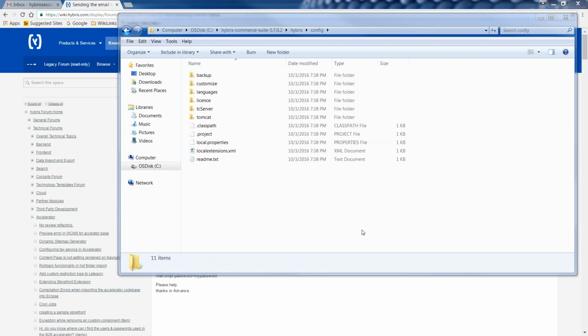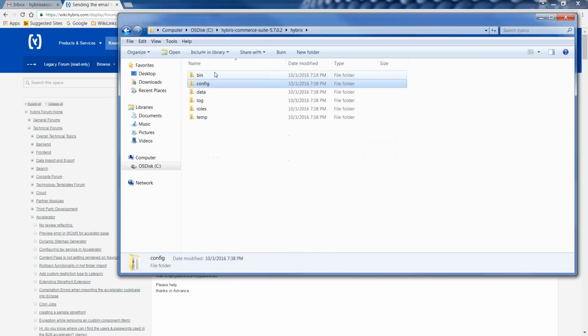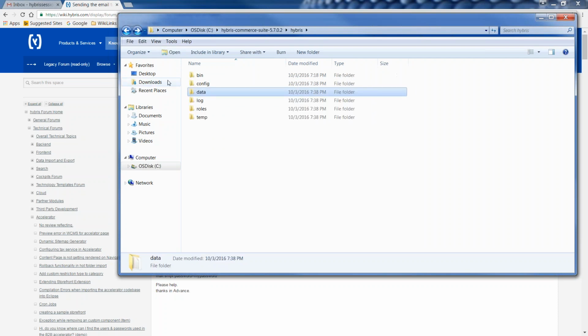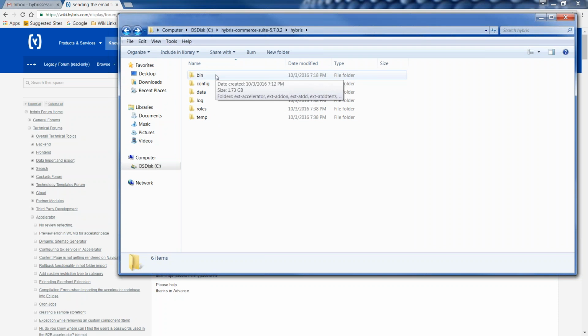Now, Hybris has given me a structure inside the Hybris folder. I am paying attention to config, and there is absolutely nothing. Even in data you have nothing, even in logs you have nothing, even in roles and temp it is pretty much just blank. Now you need to do a build on the entire code base, and everything will be created.